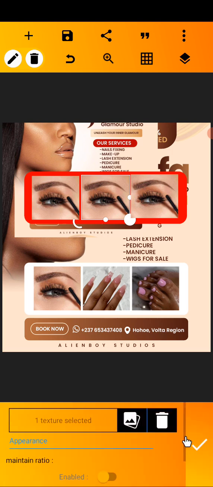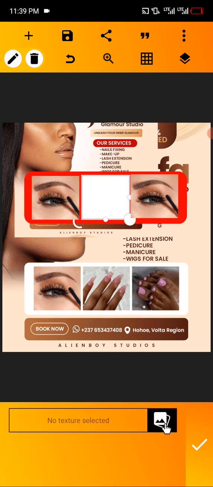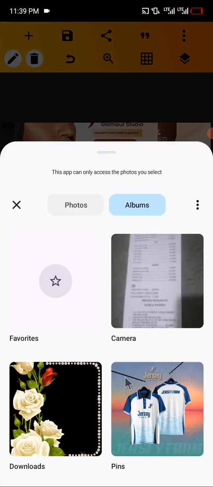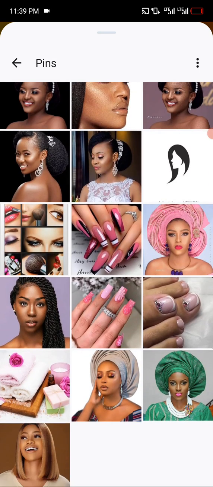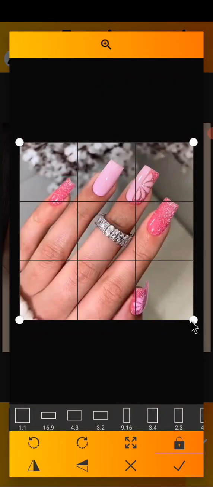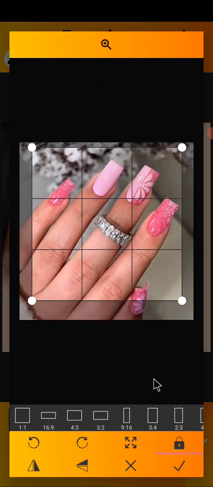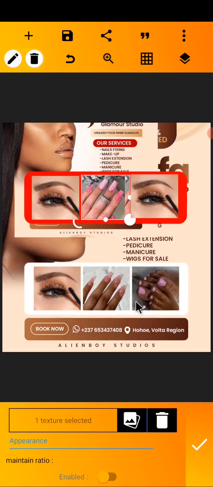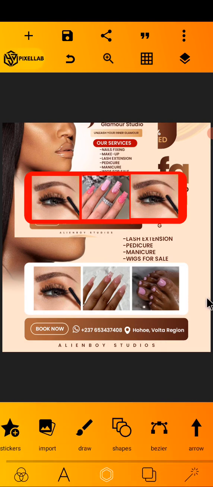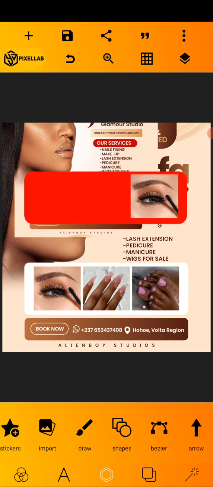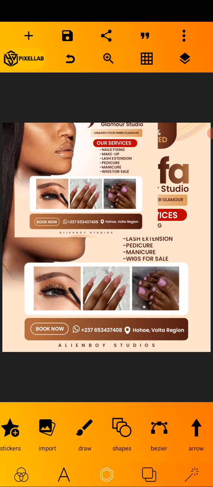So you just go to texture, you delete that. Let me just import this one so that this particular tutorial will not be long. So you just resize it like that. If the image is repeating, you scale it up. Yeah, that's it. So this is how I was able to achieve these other effects on this particular area. So I'll just delete it. I just wanted to show you how that effect was created.